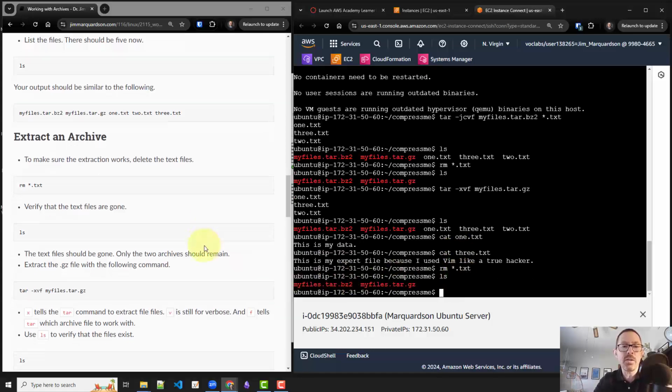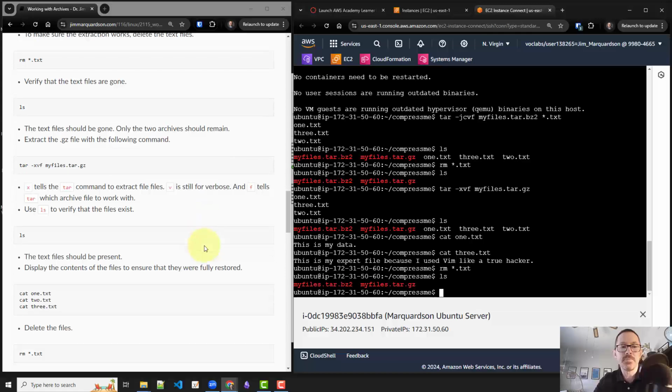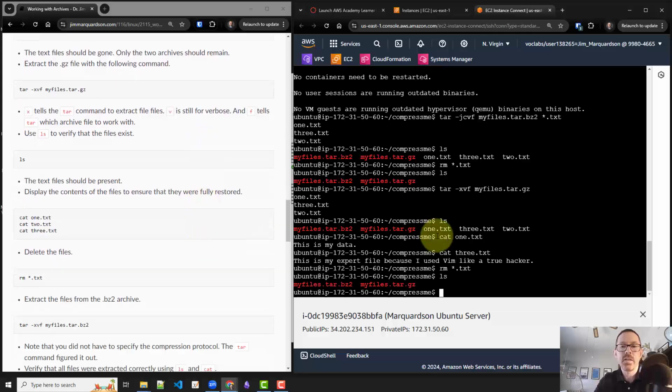Can we get them out of the bz2 file? Let's try it. Notice that when we extract, we didn't have to tell it which algorithm to use. Tar just figured it out. So good job, tar. tar xvf myfiles. If I use tab completion here, it's not going to complete the whole file. It's going to get to tar period.